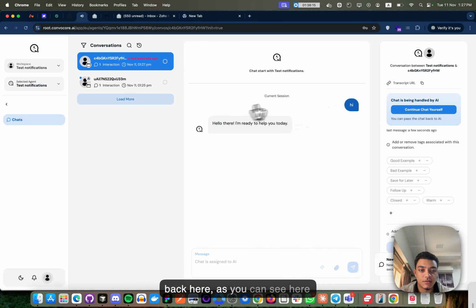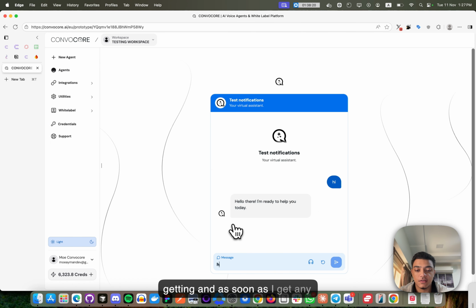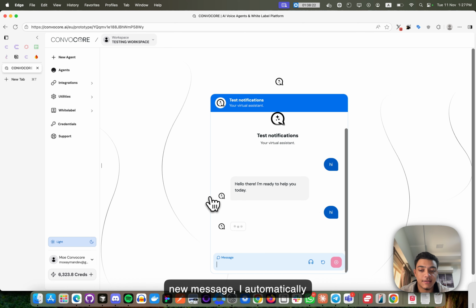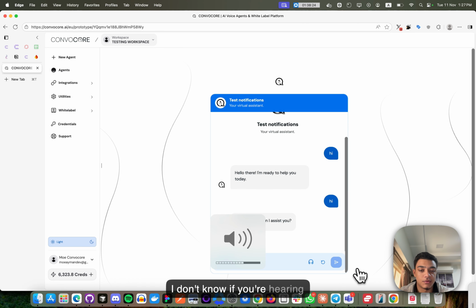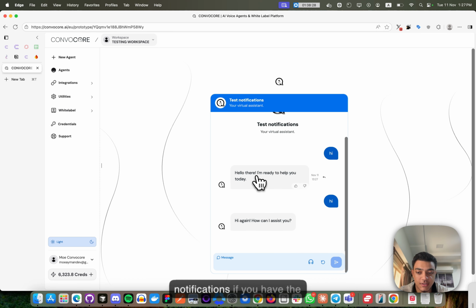And if I go back here, as you can see, here's all of the messages that I'm getting. And as soon as I get any new message, I automatically get a sound notification. I don't know if you're hearing that or not. But this is also, by default, you always get sound notifications if you have the browser open.